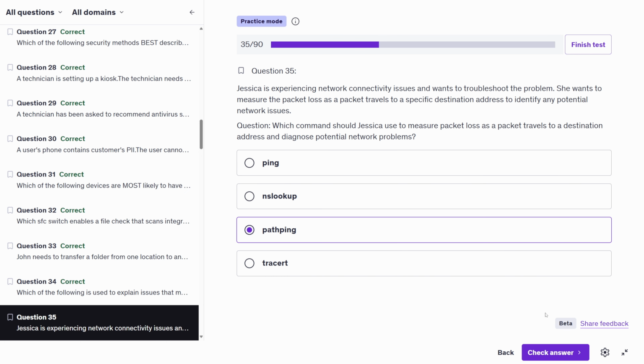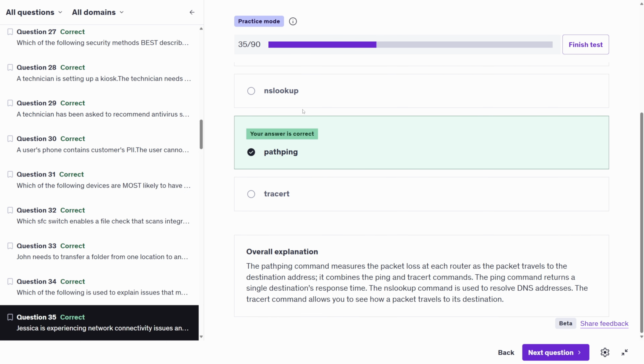The correct answer is C, pathping. The pathping command measures the packet loss at each router as the packet travels to the destination address. It combines the ping and tracert commands. The ping command returns a single destination's response time. The NSLOOKUP command is used to resolve DNS addresses. The tracert command allows you to see how a packet travels to its destination.